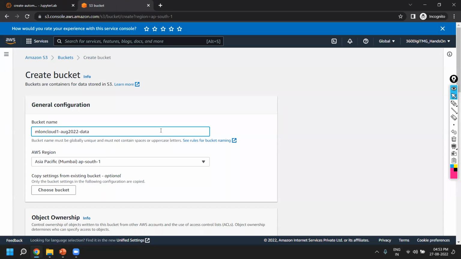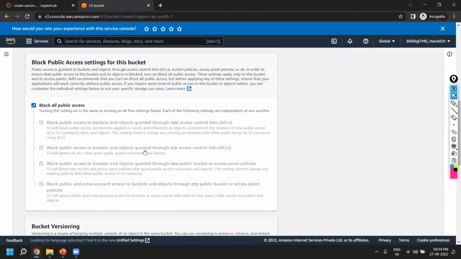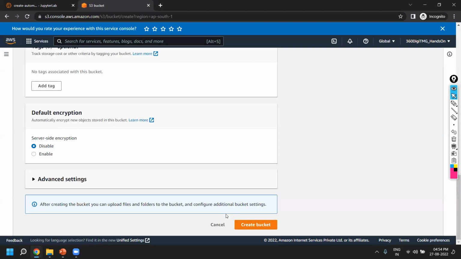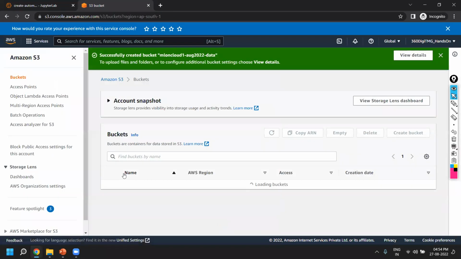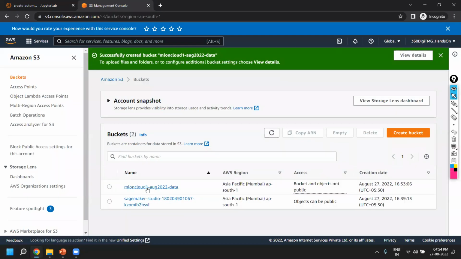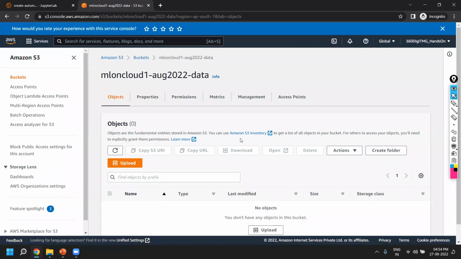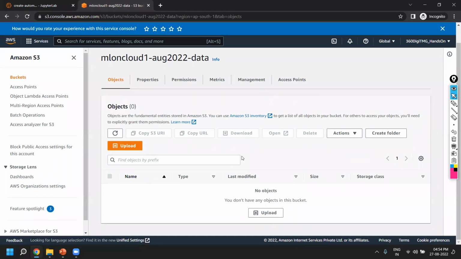I'm using the same name. Location, the region is Mumbai. I'm taking the Mumbai region services only. And then I will say create. I'm not changing anything. All the default settings are as is. I'll create a folder. So I got a folder. On this folder, I want to upload some data.